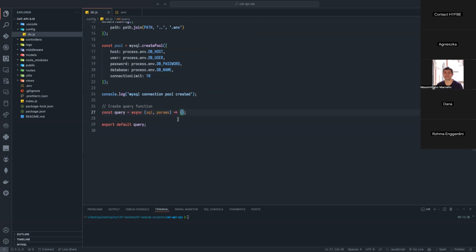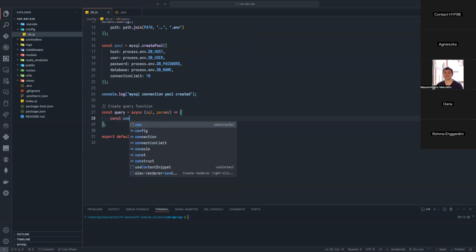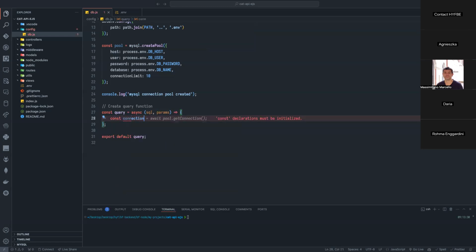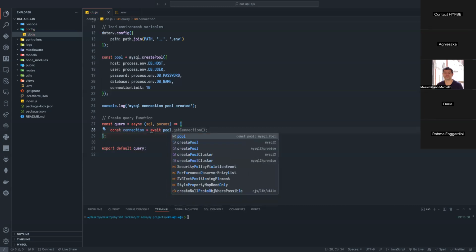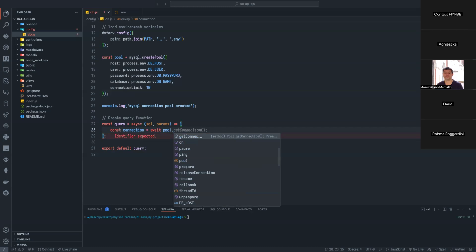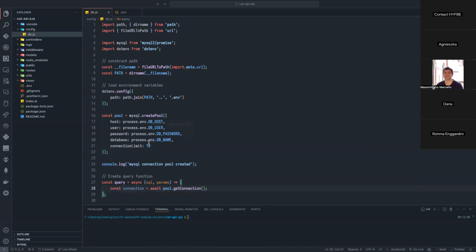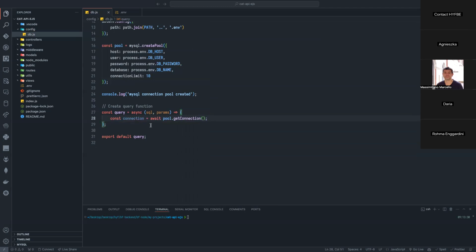Let me show you. So I can just say const connection because I'm trying now to connect to my database. So my connection is equal to await. I need to wait because it will take some time to create a connection. Await, and now I can use my pool here, pool dot, and if I say dot C, I have getConnection. I have a lot of methods. One of them is getConnection. So what this function is going to do, my pool getConnection, it will make a new connection for me. And it will return another object.